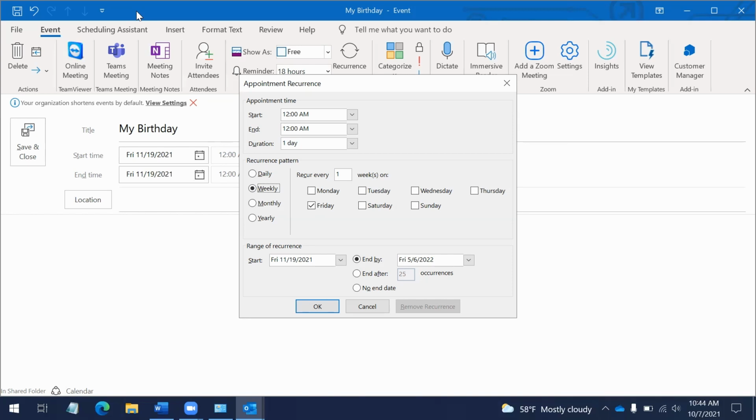Recurrence pattern weekly radio button. Then we can select pattern weekly, recurrence pattern monthly radio, monthly, recurrence pattern yearly radio button checked, yearly. Birthday would be yearly, so I'm selecting yearly. Recur every, edit, 1. Recurrence pattern, on, radio button checked, 1. Every, editable text, edit combo, November. Every, editable text, edit, 19. Range of recurrence start, edit, Friday 11/19/2021.